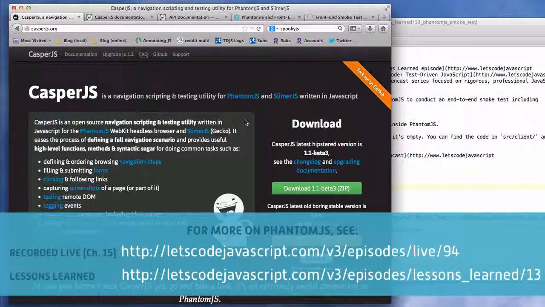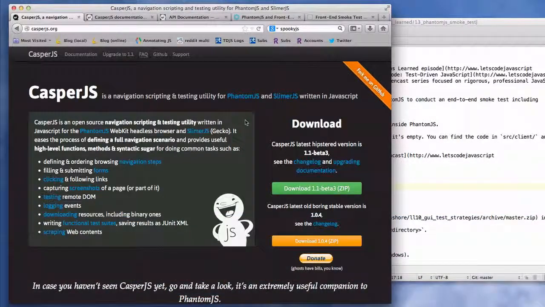We use it in the live channel to do our smoke testing for WeWikiPaint, and we've also covered it in the Lessons Learned episode, number 13, where we look at how you can create smoke tests for your own code using PhantomJS. Now, PhantomJS had some issues, and CasperJS is said to resolve those issues, or at least to make using PhantomJS easier. PhantomJS is very bare bones.